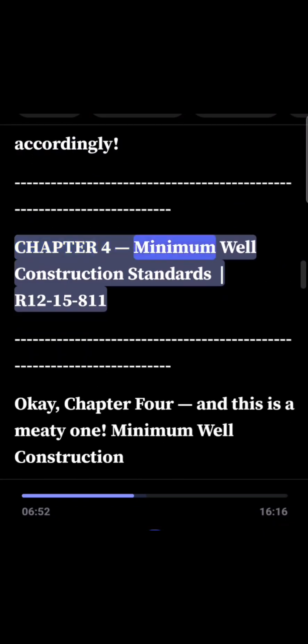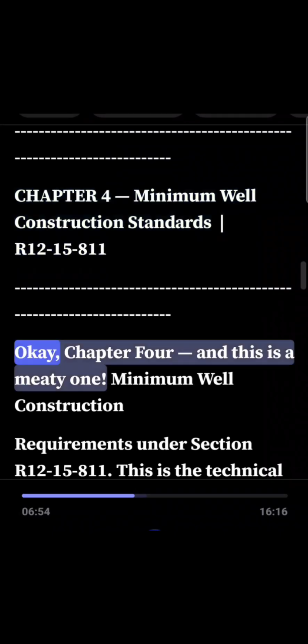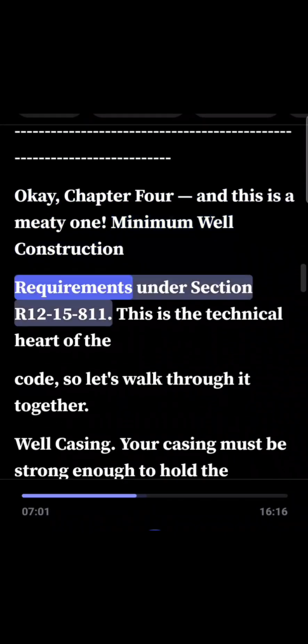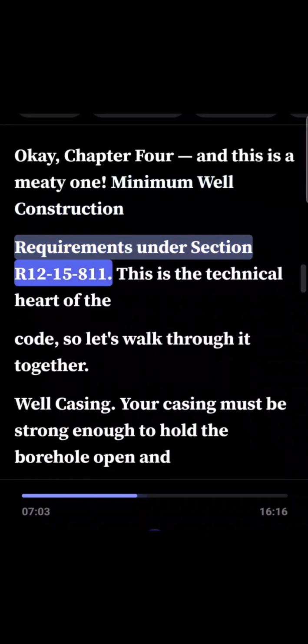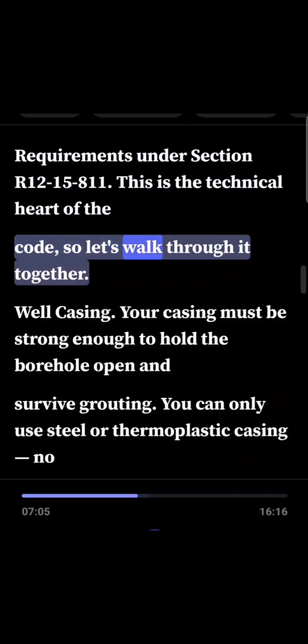Chapter 4, Minimum Well Construction Standards, or R 1215-811. Okay, Chapter 4, and this is a meaty one. Minimum Well Construction Requirements under Section R 1215-811. This is the technical heart of the code, so let's walk through it together.